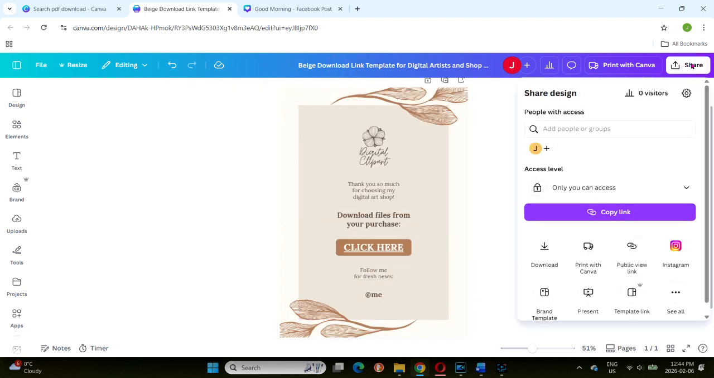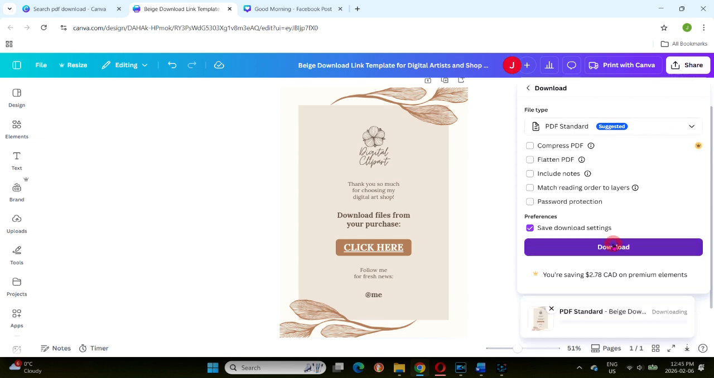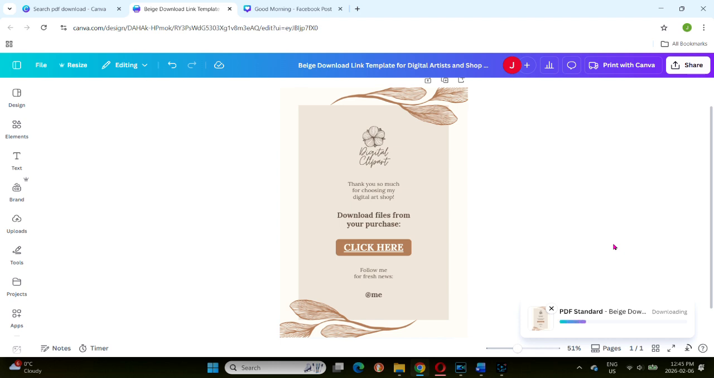When saving your PDF, do not select Flatten. Flattening the PDF disables clickable links. If you flatten the file, your Canva template link will not work. Always save the PDF with links enabled. When buyers download the PDF, they click the link and open the template in Canva.